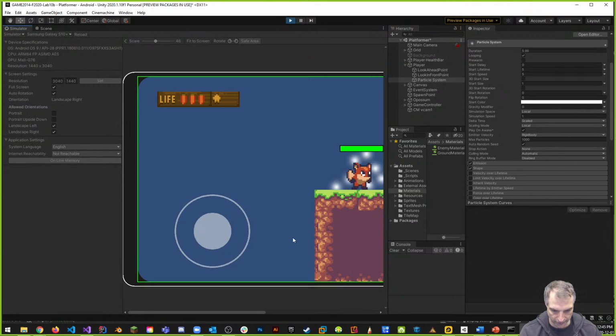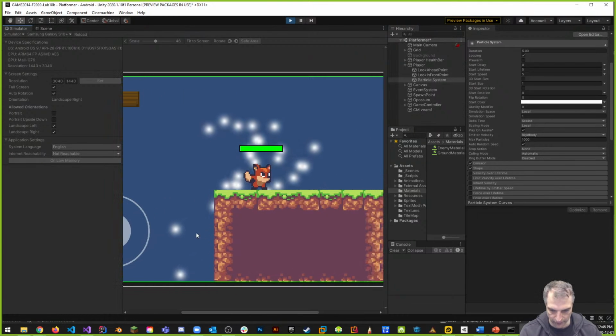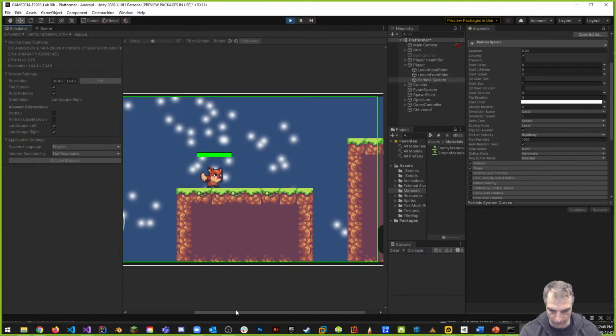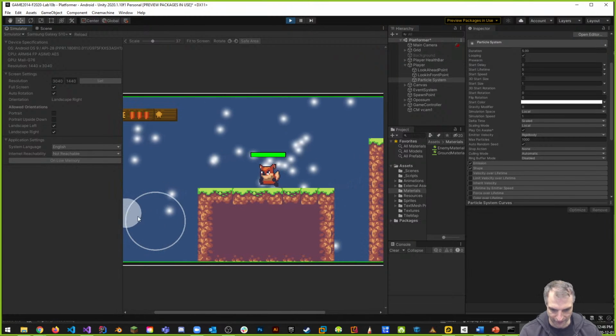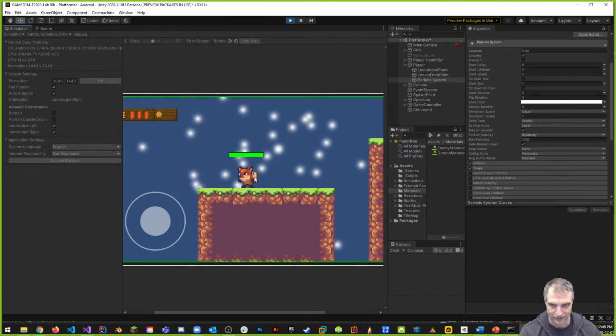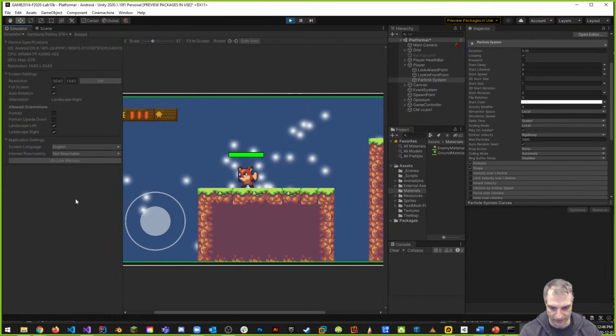If I move the player at all, so let's say I move the player with the particle system, right? So let's just zoom out. Look what happens to the particle system. The particle system kind of moves along with the player. That doesn't look right. The particle system should be left behind the player.